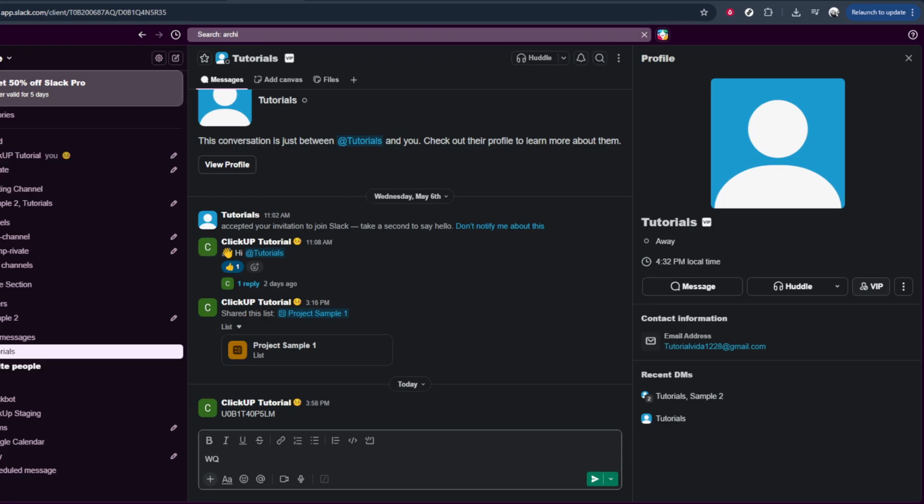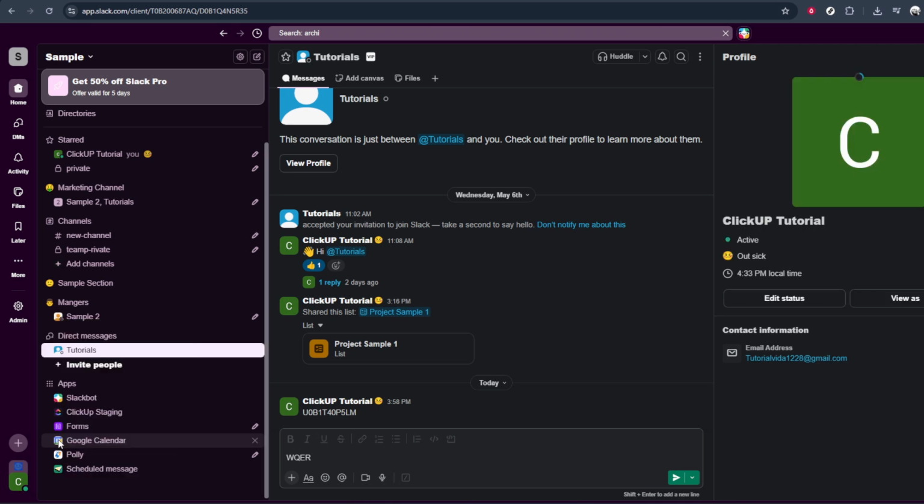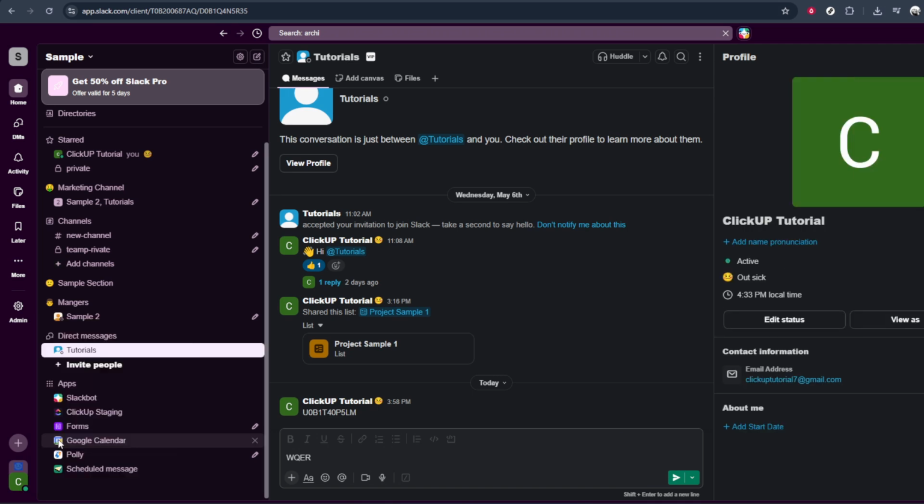First, look at the bottom left corner of your Slack window. You'll see your profile icon there, usually a small circle with your photo or initials. Go ahead and click on that profile icon. This opens up a small panel where you can quickly see details about your account. From that panel, find and click on the option labeled Profile.